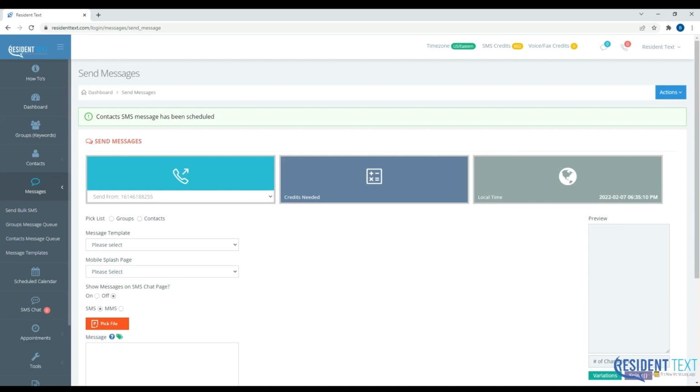Because we had the message sent out now, it'll send the message in about 2 minutes after the system has processed it, and then it'll show up on their end, and you'll be good to go.